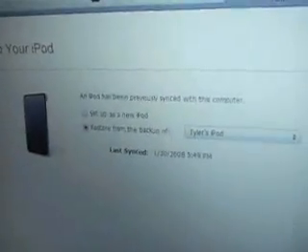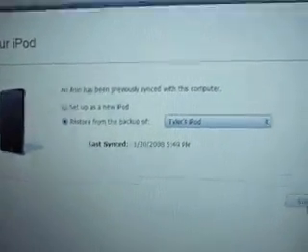And I'm going to go ahead and restore my backup so I get my music back. But yeah, there you go. That's how you get from 1.1.3 to 1.1.1.